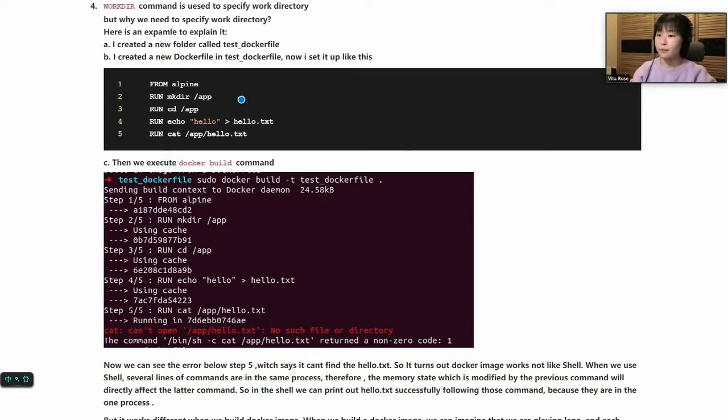the others. So in this example, the reason for the error is that when we execute the echo hello to hello.txt command, its working directory is not the app folder, since the change directory to app folder command was executed in the previous layer, and it doesn't affect this layer. Therefore, we should use the WORKDIR command to specify the working directory, and then the working directory on each layer will be changed to the specified one. And if the directory we specified does not exist, the WORKDIR command will help you create the directory.